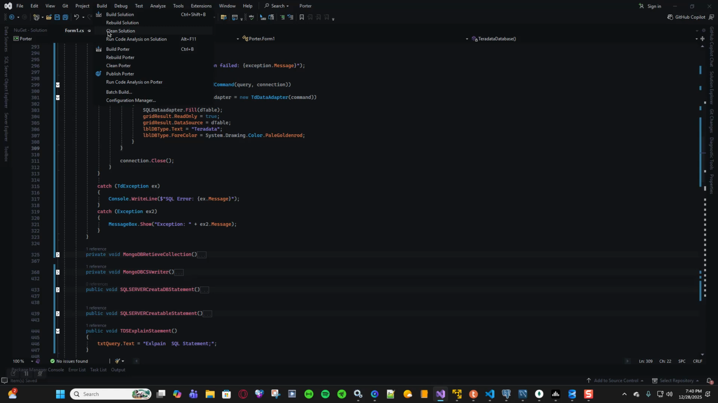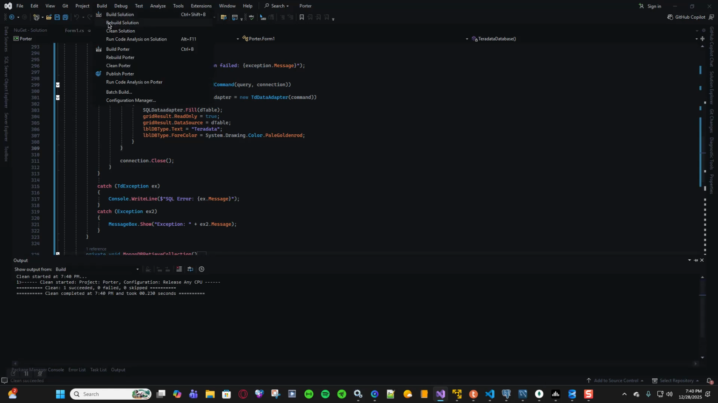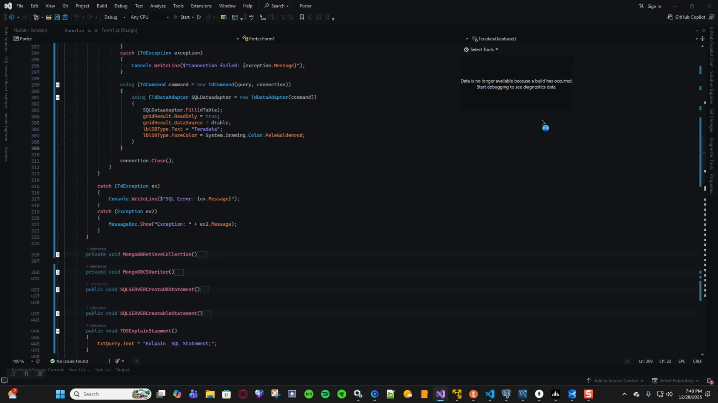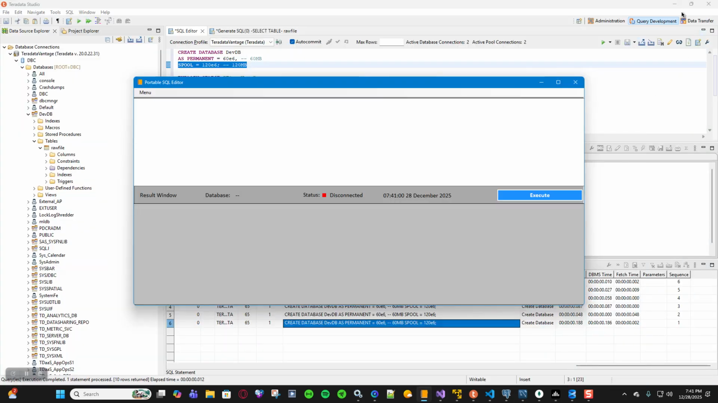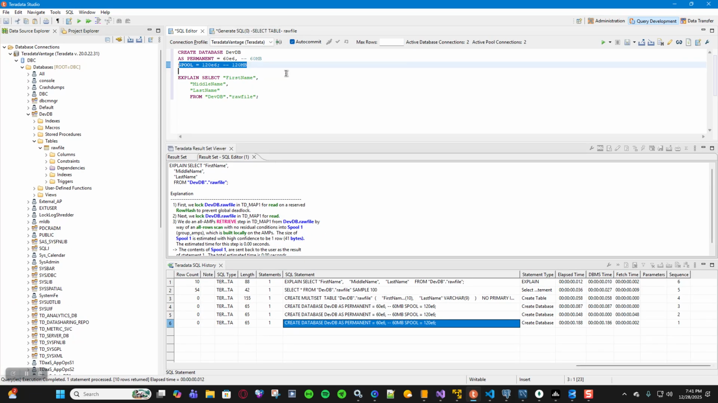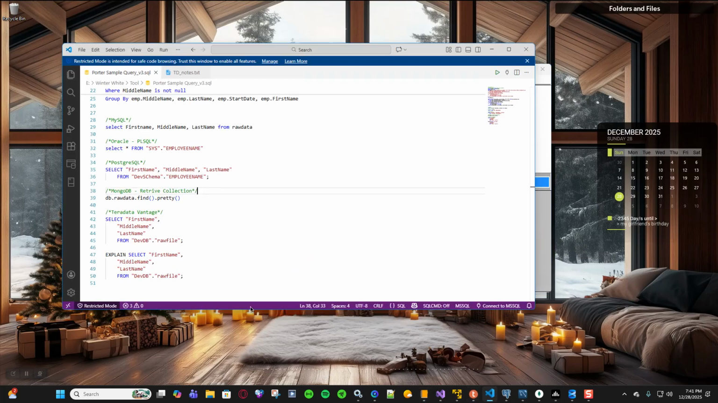Remember, before you build, always clean the solution, right? We build again. Okay. I will try this one, the select statement.